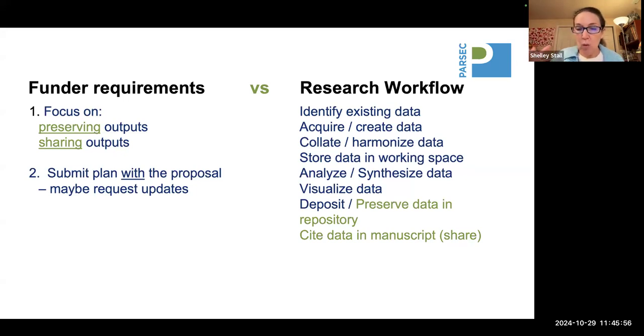So what we are calling to your attention is that the entire research workflow, all of these pieces, identifying, acquiring, and collating, these are all things that happen, all things that also include data and digital objects.